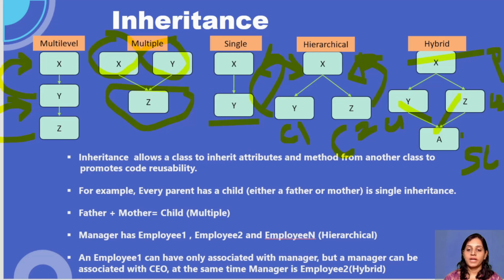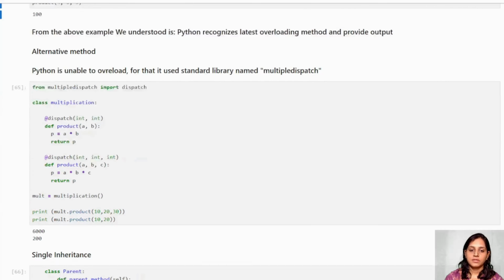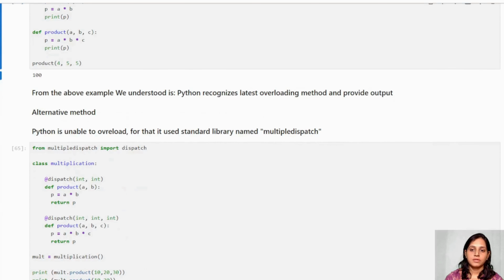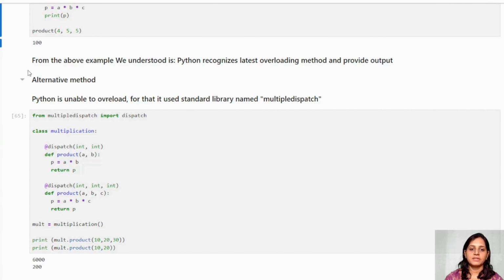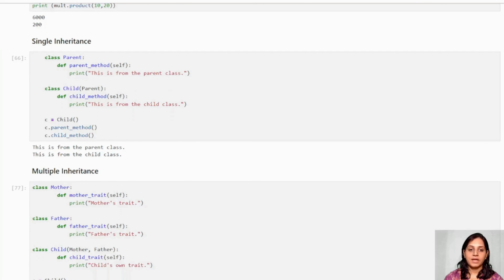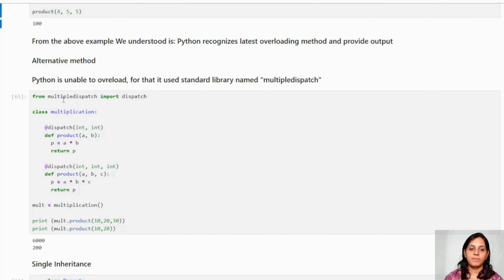Let me quickly go back to our code page. Guys, see. This is something I have written, guys. Before that, I want to tell you this comes under advanced Python concepts, guys.